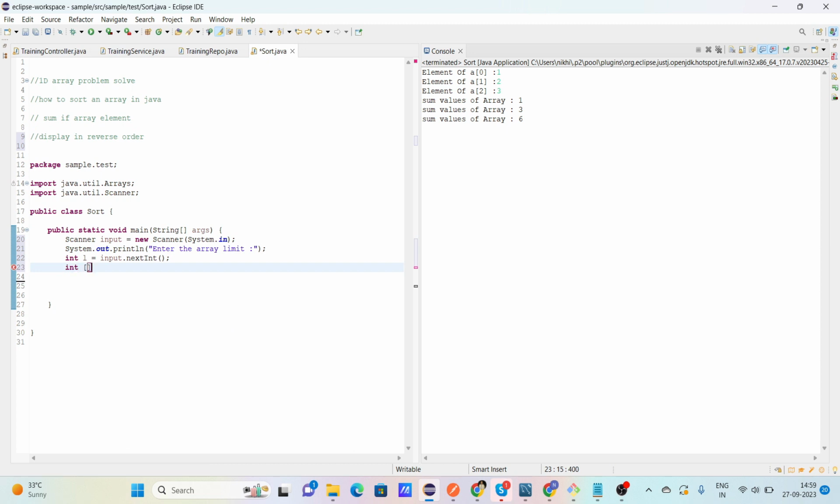Array A is equal to new int, and my size is L. Okay, you have to pass your size. This is compulsory in an array.